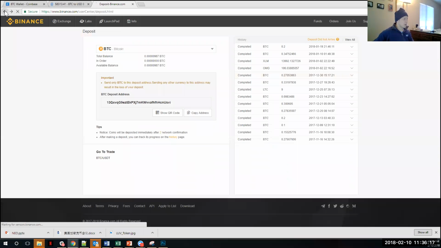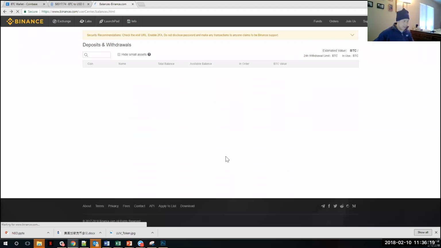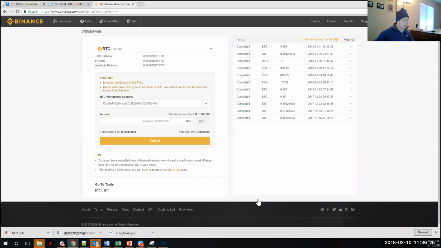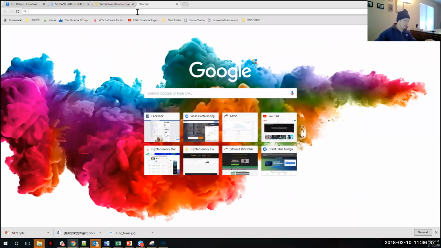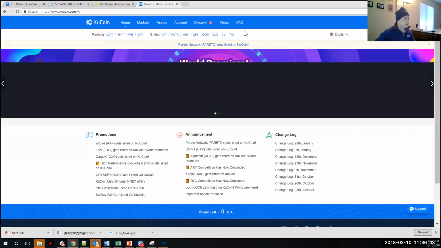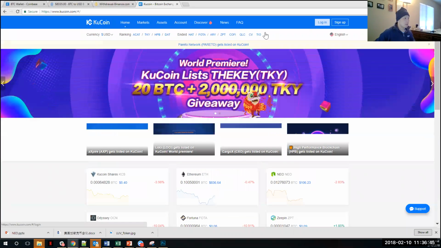If I withdraw, the interface is pretty similar. I key in the address I want to withdraw to, and then put the amount I want on that side. So that's Binance. I'll show KuCoin. Again, similar thing. Hop into KuCoin.